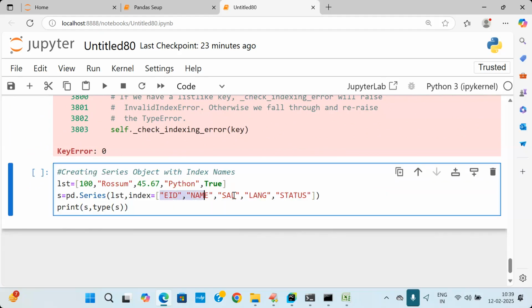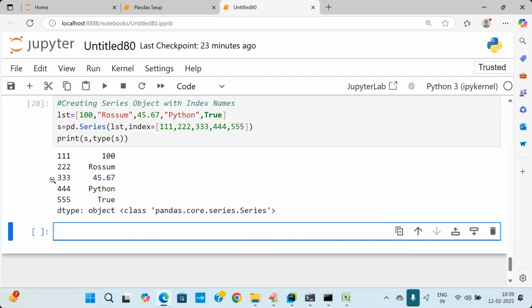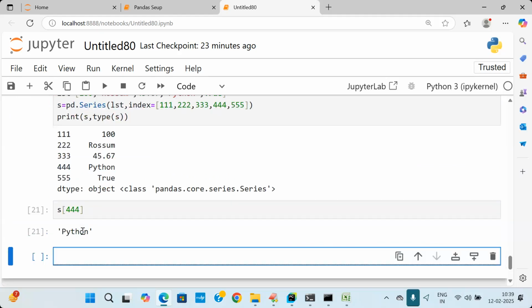Last and final. Now I am going to take it like this: 1, 1, 1, 2, 2, 2, 3, 3, 3, 4, 4, 4, 5, 5, 5 as the indices. Print this data. Now I am writing S of 4. What is the answer? Why key error? Because we are giving numerical values, and the default values are also numerical, but the numerical default values are not maintained when I give numerical values of my own.